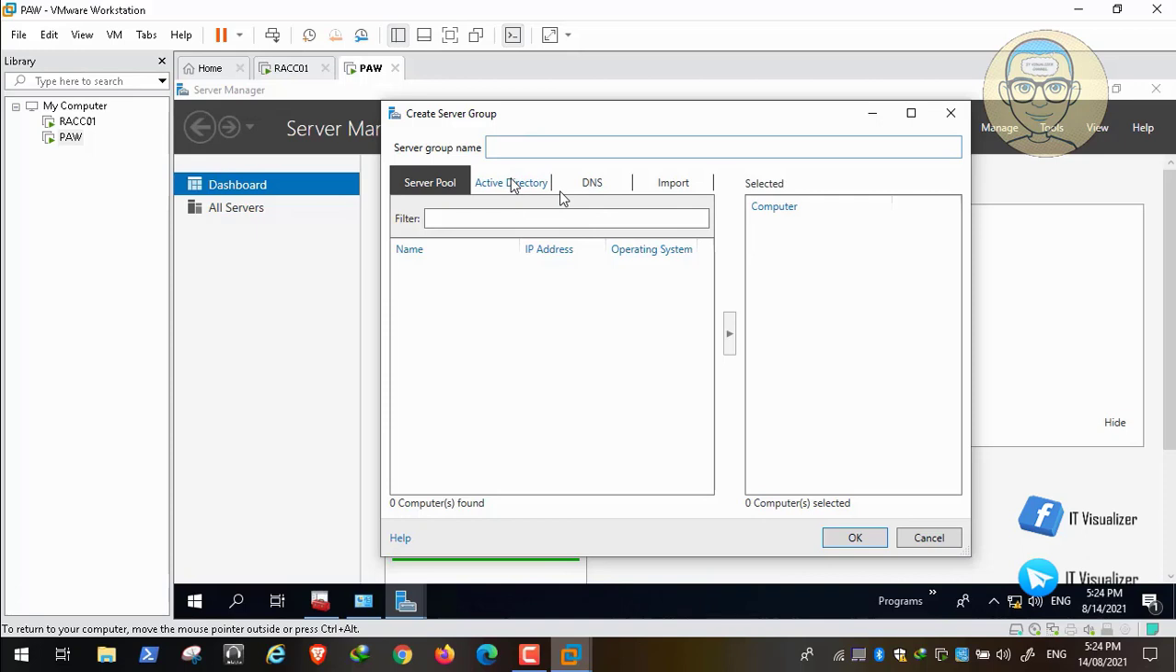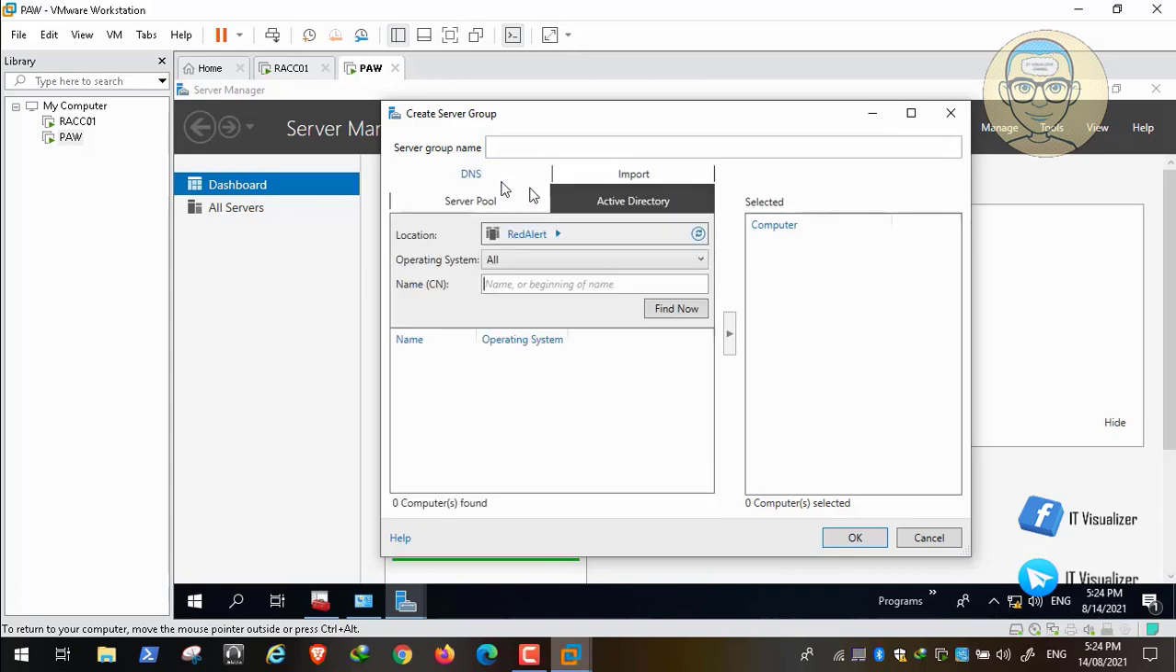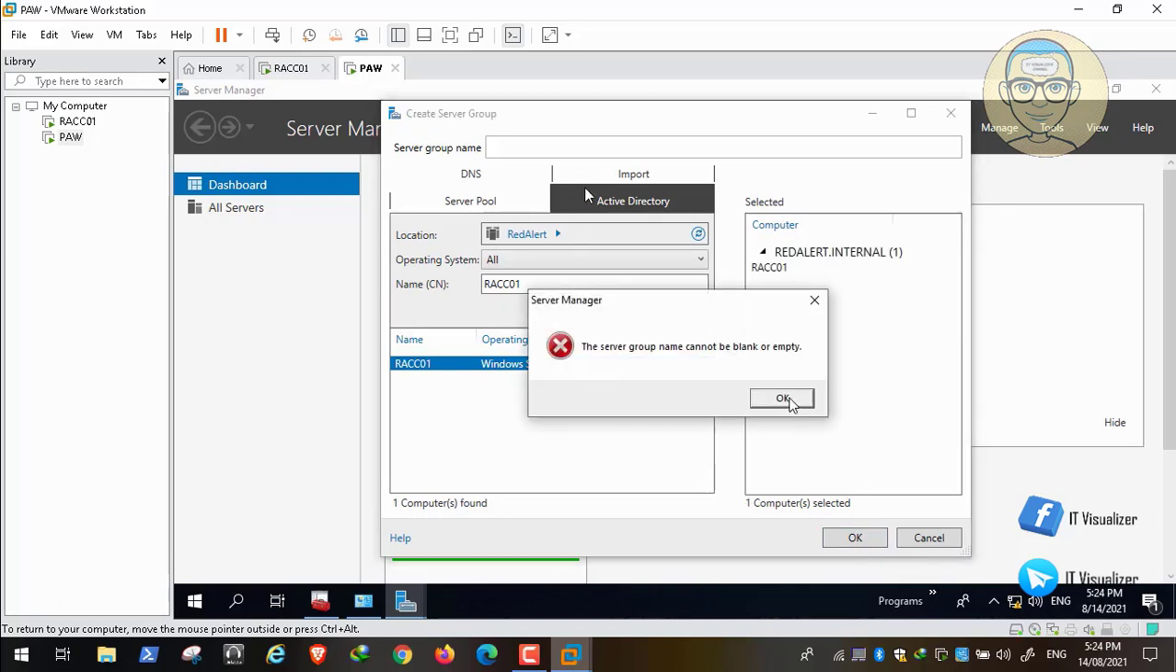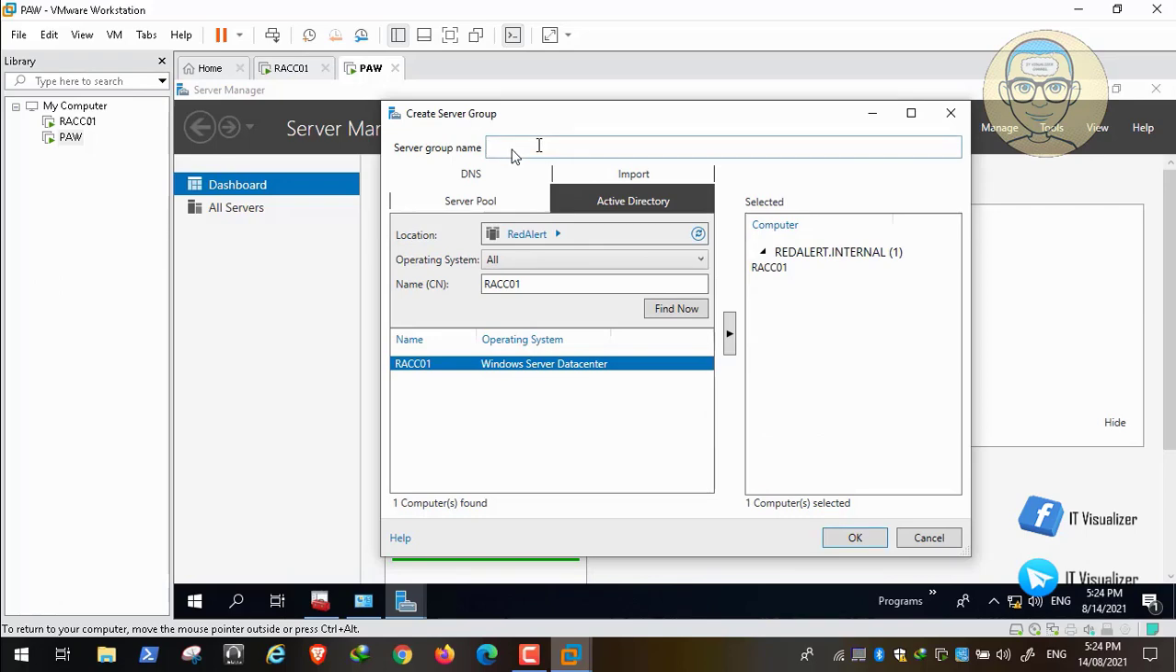Here we will go to the Active Directory and type the server name, and we will add it. So I'll type RACC01, and click Find Now. I will add it. So we'll find here a group called Servers. You can add the other server, but we will add it later. We need to give this group a name, so we'll give it the name Servers, and then click OK.